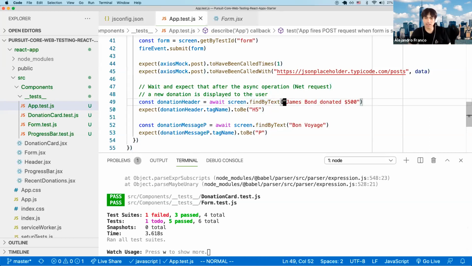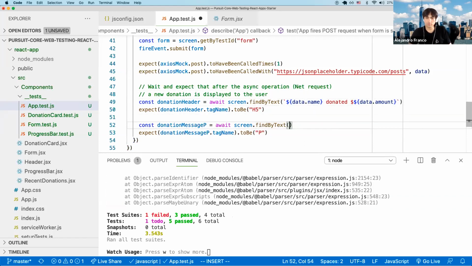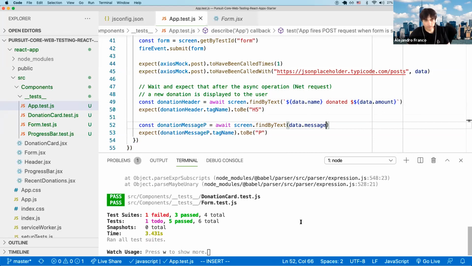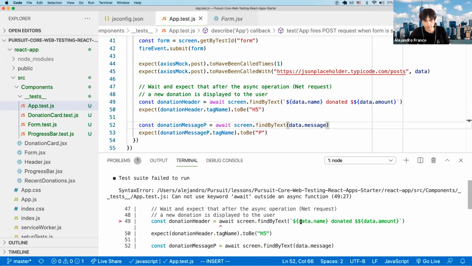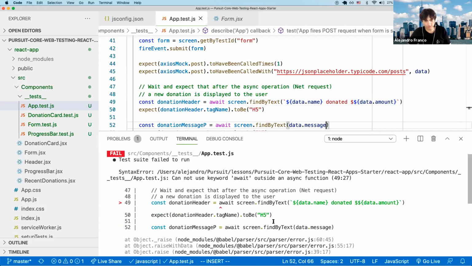In fact, now that we have the text, let's string interpolate this better. So we have data.name. This guy donated this amount. Something like that. And expect this to be data.message. Oh, it seems like we have some errors. Let's take a look. Oh yeah, great. This is a good error. You will find it, sooner or later.